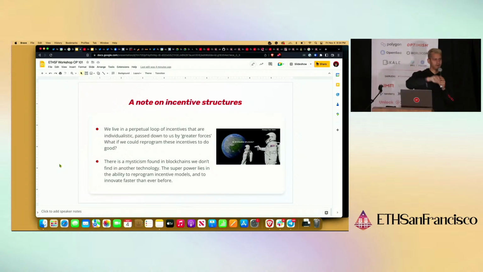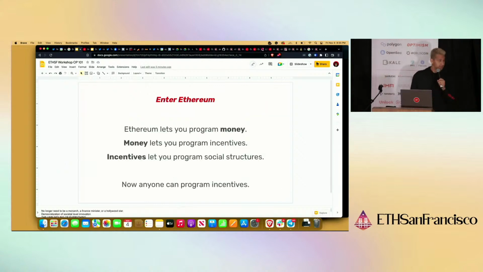But what crypto allows us to do, very interestingly, is reprogram some of these incentives that we've been taught our whole lives. There is a mysticism found in blockchains that we don't find in any other technology. The superpower lies in the ability to reprogram incentive models that have been passed down throughout society. So enter Ethereum. Ethereum lets you program money. Money lets you program incentives, and incentives let you program novel social structures. What this means is now anyone can program incentives, right?